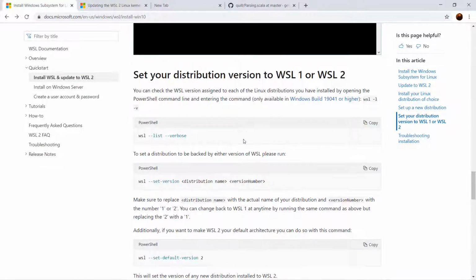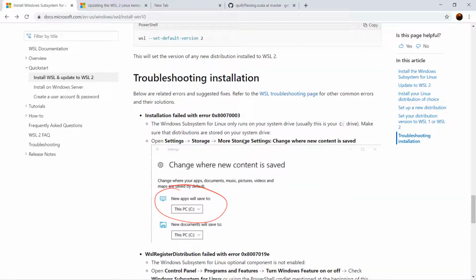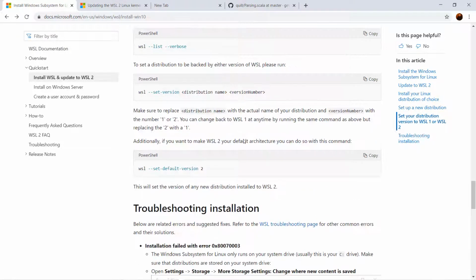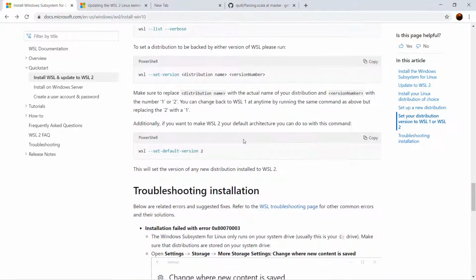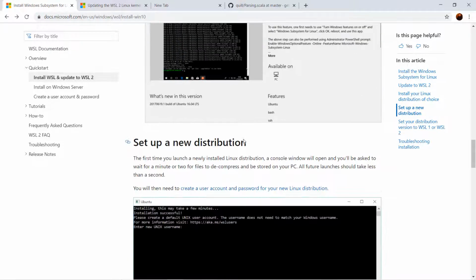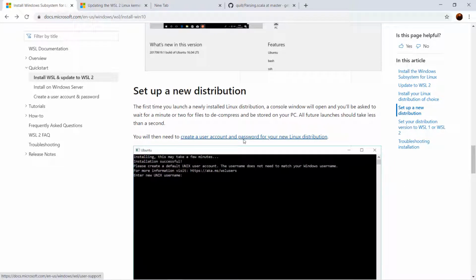And now I'm looking through the rest of the setup process. And there we go. There's the rest of the setup process.